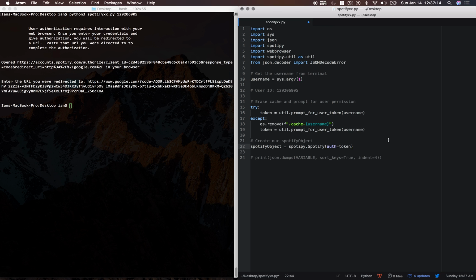Alright, let's go ahead and get started with some more code. First, let's grab the current user. We'll say Spotify object dot current user. This will get us data about the current user, and actually it's current_user. So let's do this function on this user data. Alright, save it and let's run it.